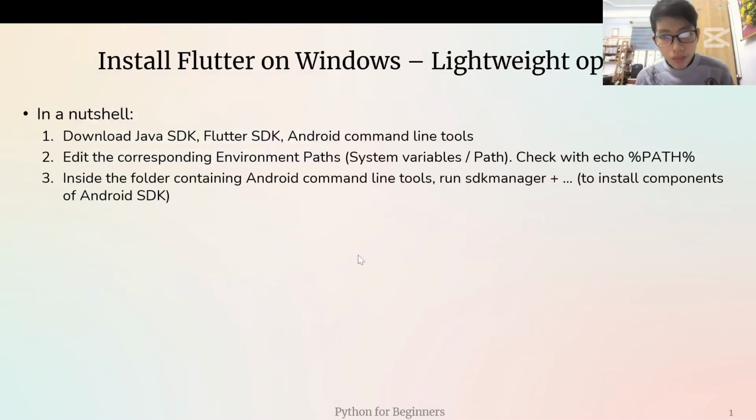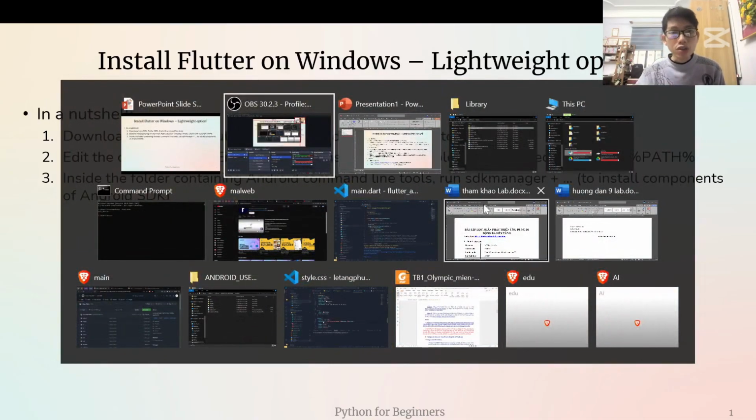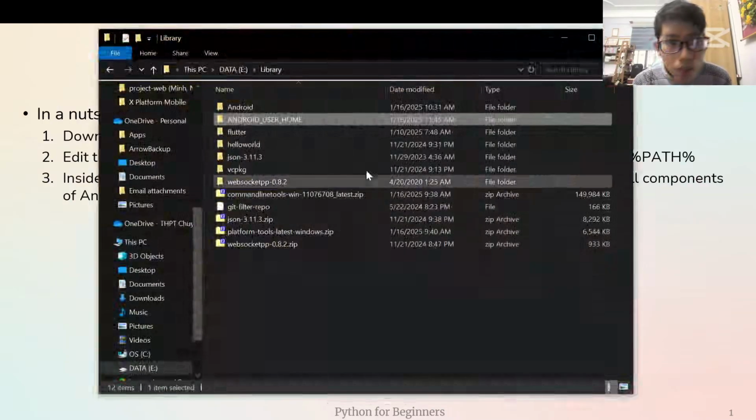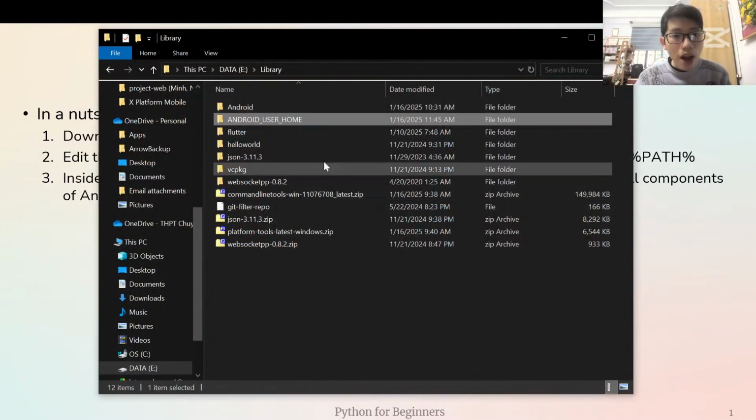Next, we need to install some parts of the Android SDK through the SDK manager command. And in detail, I recommend you refer to the installation guide video of the Flutter teacher channel, which I will introduce later. Okay, so how did I do that?